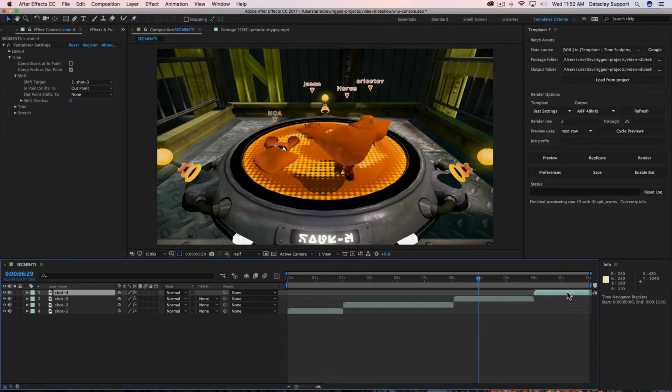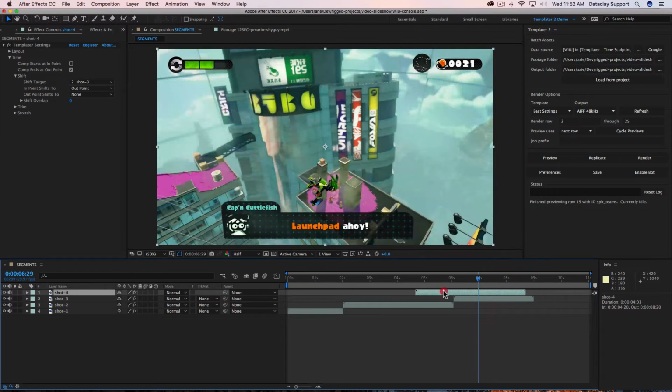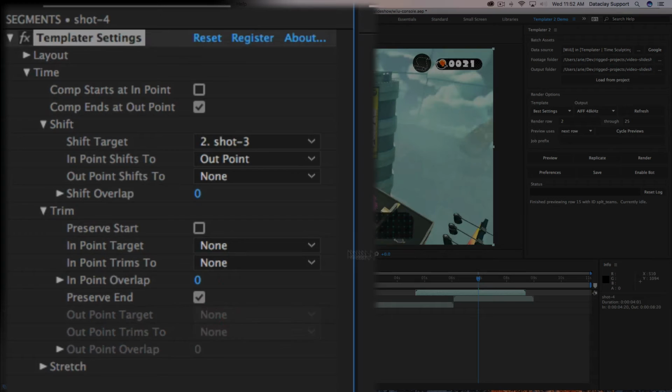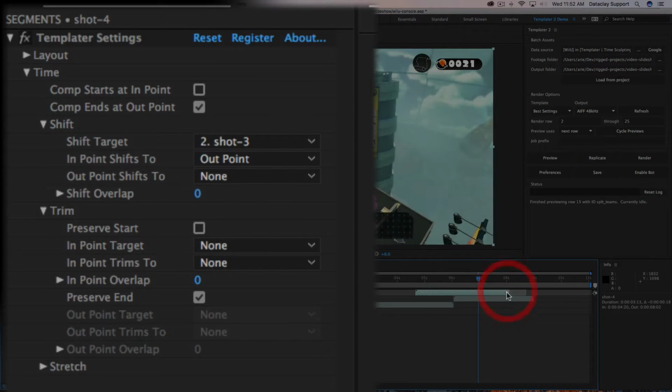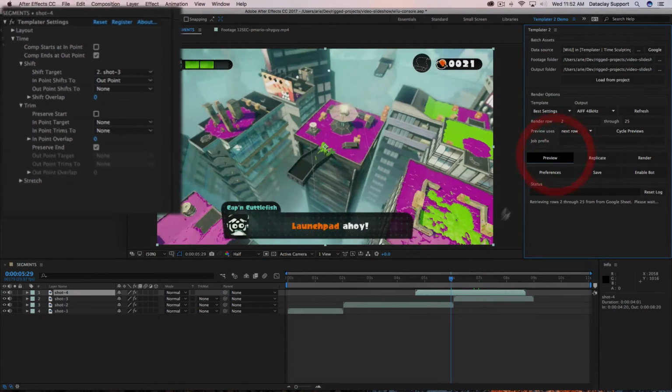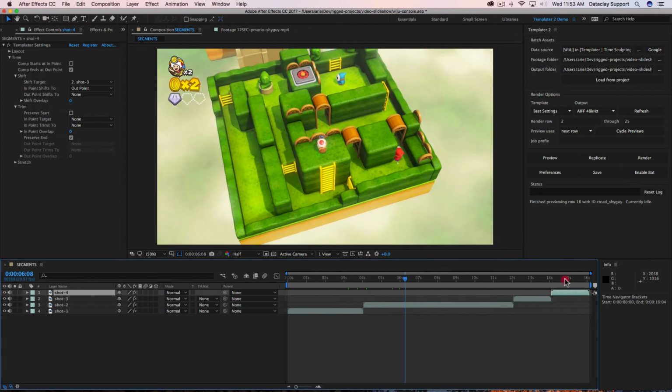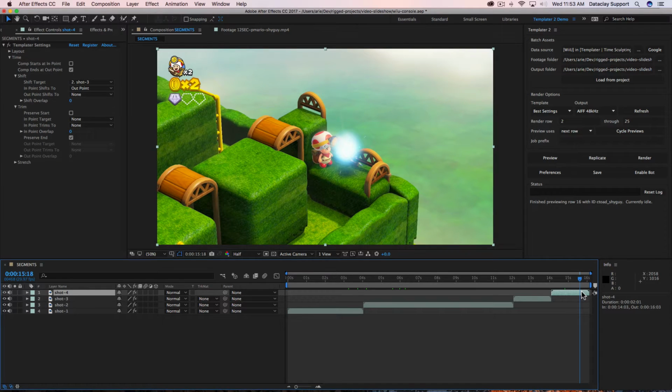And actually we're not, because you can see here we haven't preserved the end for this. So we're going to go into the trim group here, and we're going to do preserve end, and that means that the out point here will always match the end time of the layer of the source. Okay, so what we're going to do now is hit preview, and we'll see it for certain now be very nice and tidy.